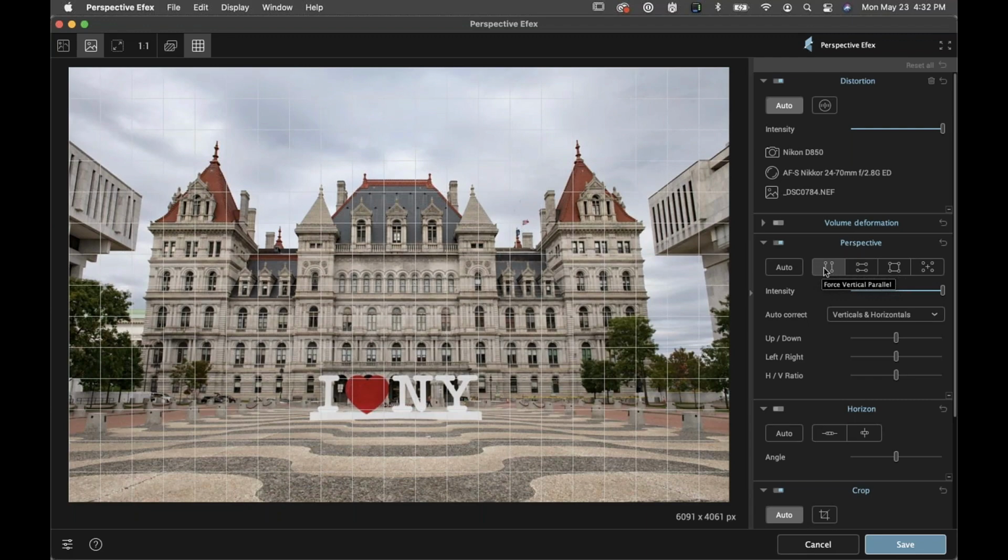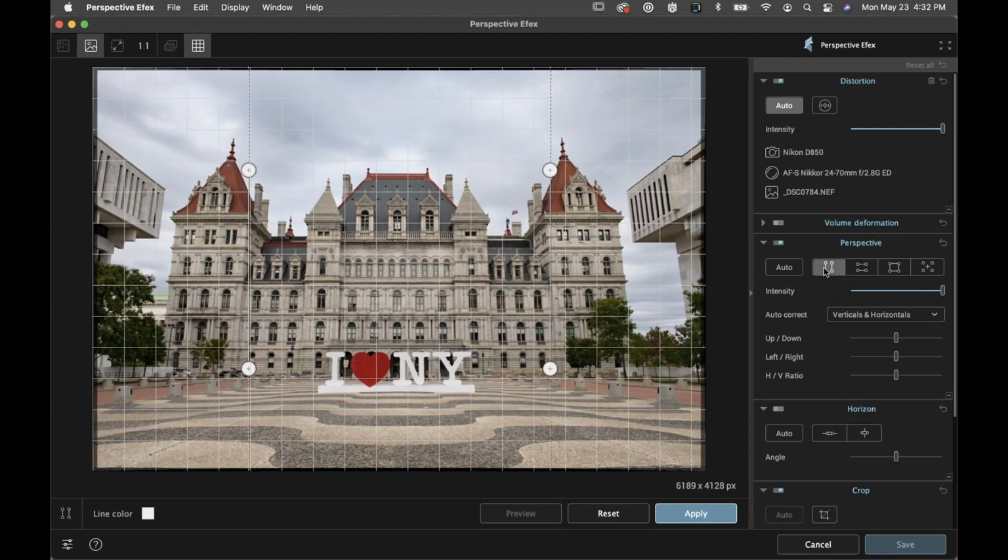To do this, if I click force vertical parallels, basically what's going to happen is I have two on-image controls, right? So I've got this line. Just for the sake of the presentation, I'm going to turn my grid off to clean up the interface and make it easier to see what we're doing. But oftentimes when you're working, you want the grid on because it allows you to see how far off the pitch is or how angled your image is at the time.